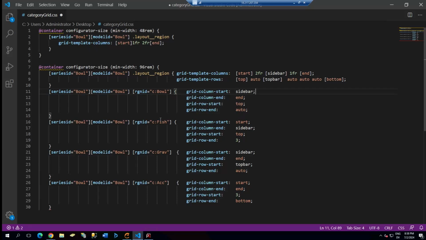What about my fish? Well, my fish is going to start at start, so the left for the column, and it's going to end at sidebar. It's going to start at the top, so we're in the upper left, and it's going to go to the 3rd row, so it's going to stop here. Okay, it's going to stop here, and you'll see what this looks like in a minute.